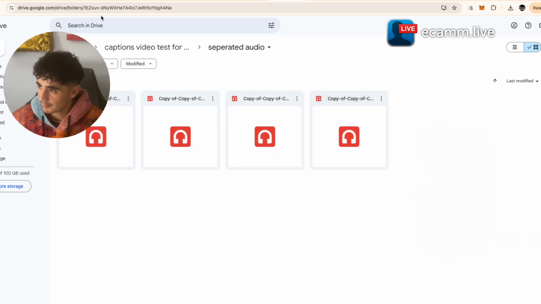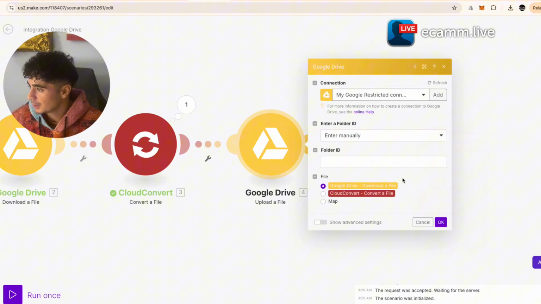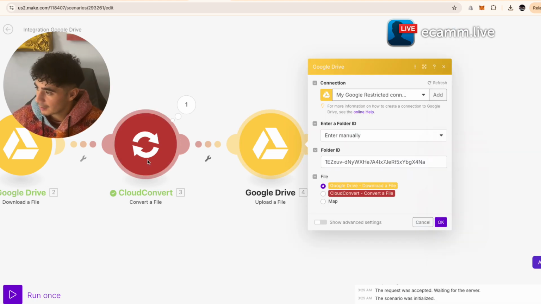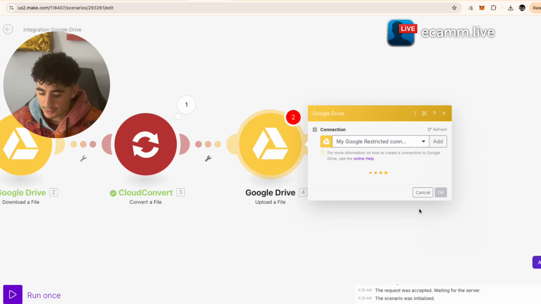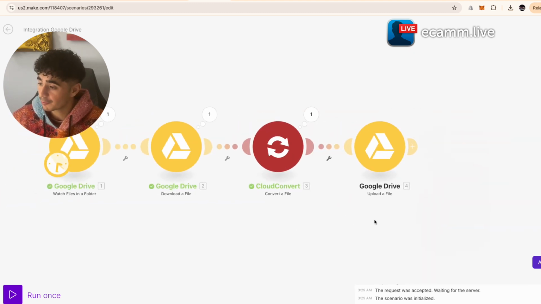And here we have the audio files, right? So we can grab this folder ID, we can head back to our automation, we can put in this folder ID. So now once we get this converted audio, it's going to upload to this folder ID. Make sure that you select the cloud convert step instead of the download a file step. Now this Google Drive folder module is set up, and we're basically halfway through, guys, already.